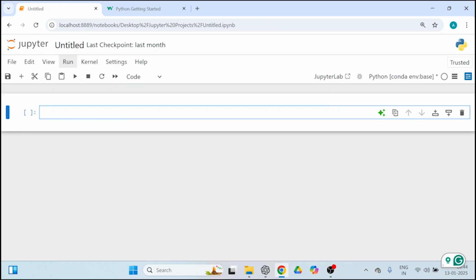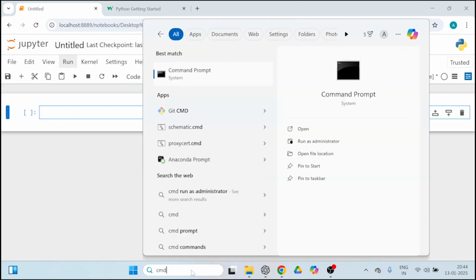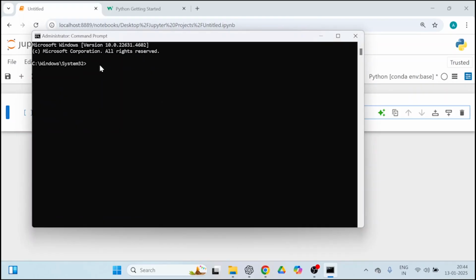So let's start. If you want to check your Python version, you have to open your terminal, command prompt, cmd. I will run as administrator. Here I have already installed Python, so I am going to write python hyphen hyphen version. Okay, so here I have Python 3.13.1. If you write python space hyphen hyphen version in the command prompt, you will know which version of Python you are using right now.